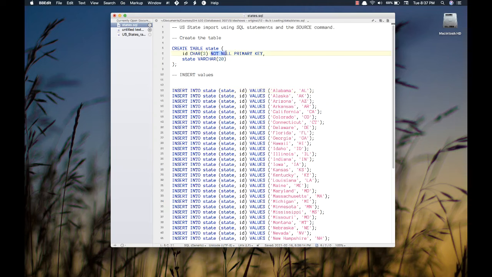I am not allowing it to be null because that is a characteristic necessary for a primary key, and I am telling MySQL that it is in fact a primary key. You'll notice that it's not an integer and it's not auto increment because it's a string. And then I'm going to put the state in. I just made an eyeball guess here. I think there's nothing longer than varchar 20 here, but we'll see. And then right-hand parenthesis.